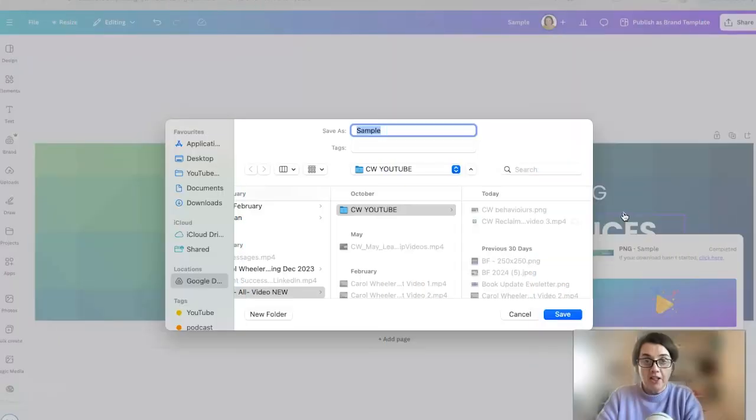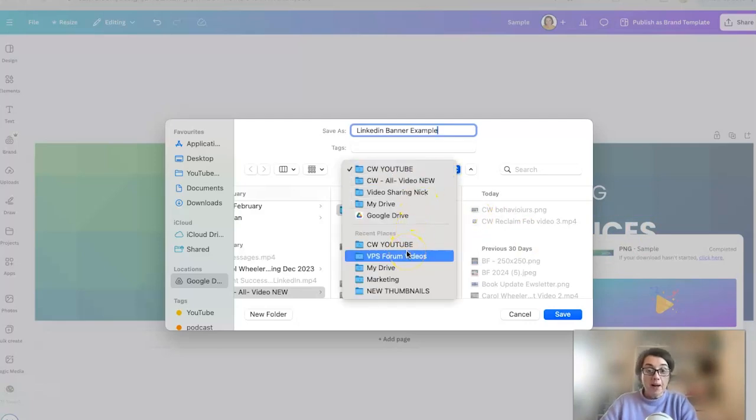Tip is that you want to call it something that's easy to find when you go to change it in the future. So I'm going to call my LinkedIn banner example, but you might want to just call yours LinkedIn banner.